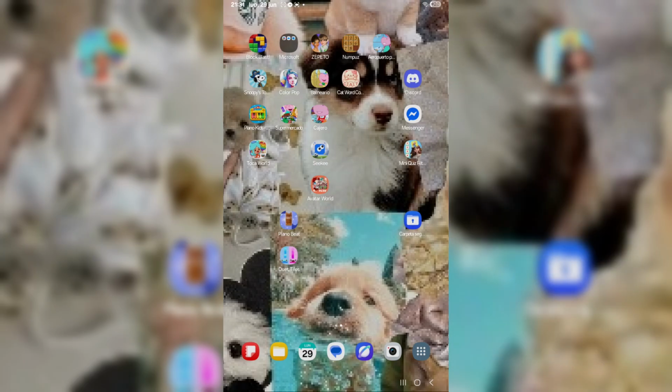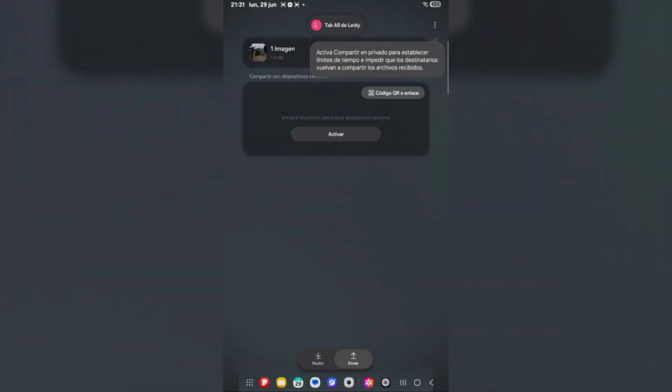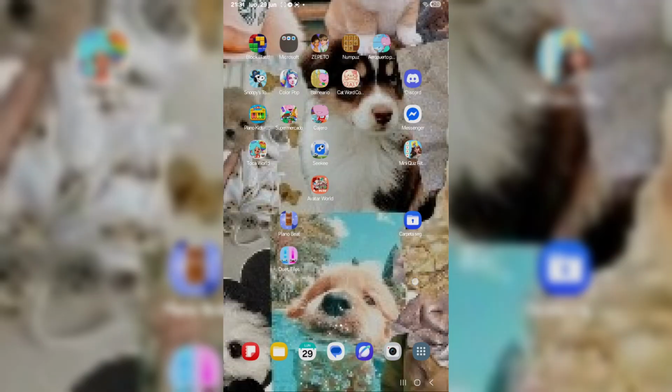Number 4, quick share. Sharing files has never been easier. Open the photo, video, or file you want to send, tap the share button, then choose quick share. Your phone will search for nearby Android devices. Simply select the person you want to send it to, and the transfer starts almost instantly. No cables, no messaging apps, and no internet connection required in many cases.